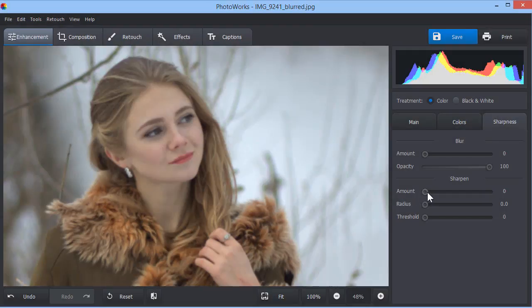Took a blurry shot? No problem. The software allows you to increase sharpness in a few clicks. Simply adjust amount and radius to sharpen the photo.